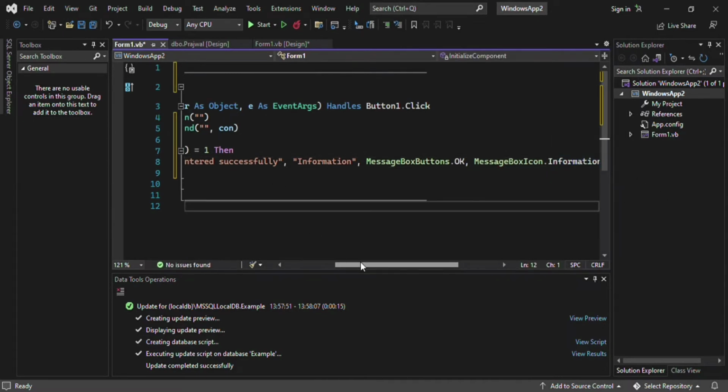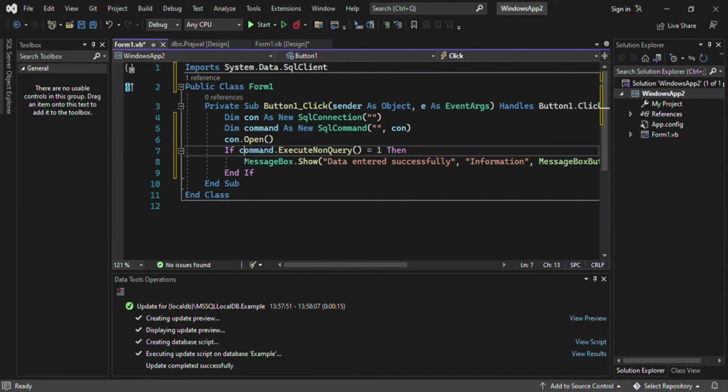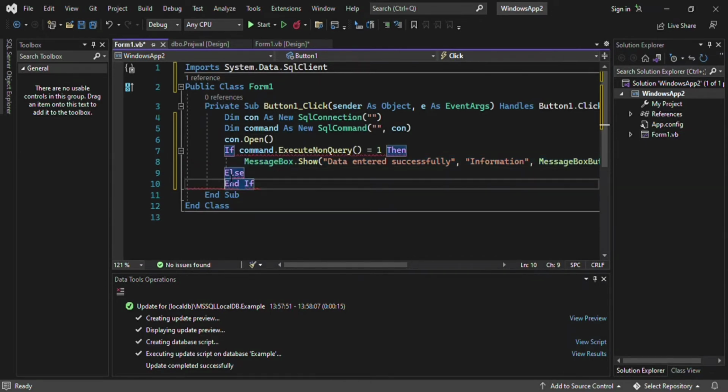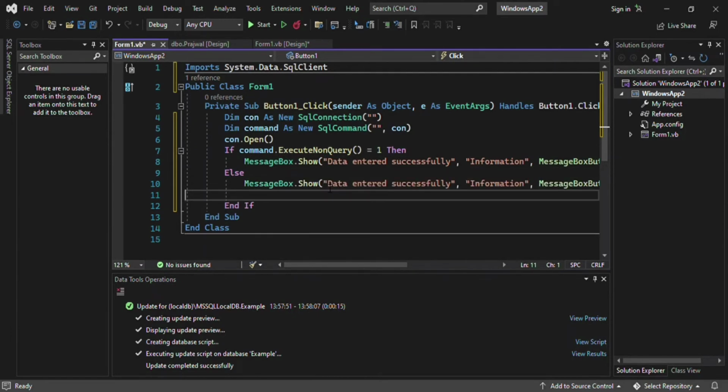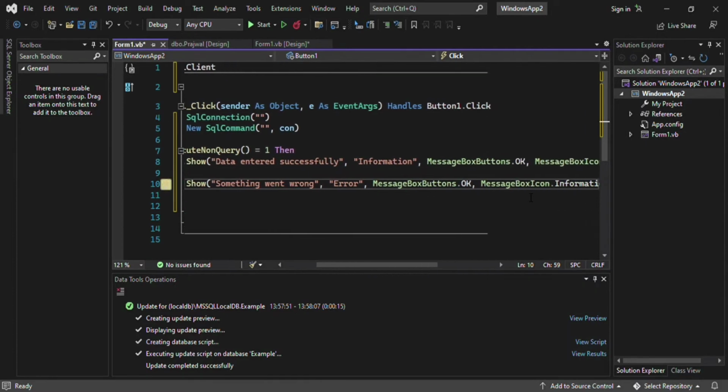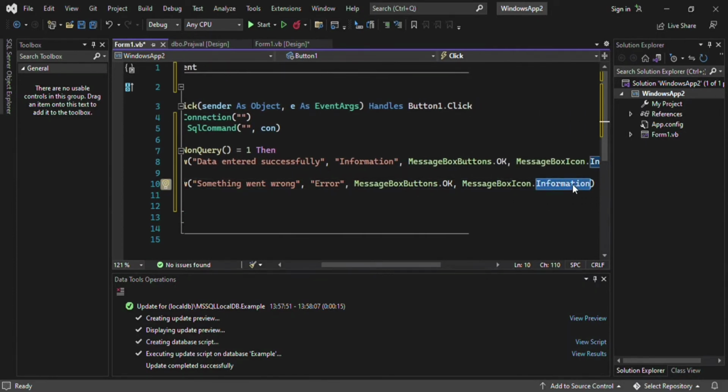Under the Else, for the Else we have to show the error message. So I'll be copying the same. Since it's an error message, I'll be displaying "Something went wrong". Since it's an error message, giving the title as Error and message box button as OK, and this is Error.